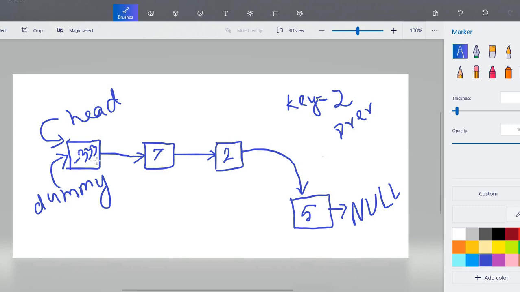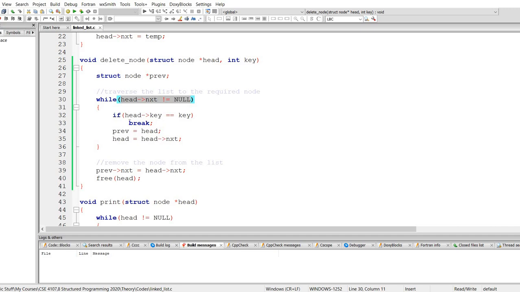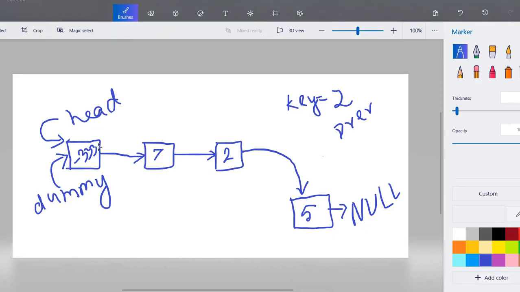My head is pointing here, and my head next is pointing to 7. So my head next is not equal to null. Okay, so then we get inside. If head key equals the key that we want to delete, then break. So what is my head key currently? My head key is minus 333. So obviously this will never equal the key that we want to delete, because this is something that will never be inserted. We assign the value in such a way, if you remember the last lecture.